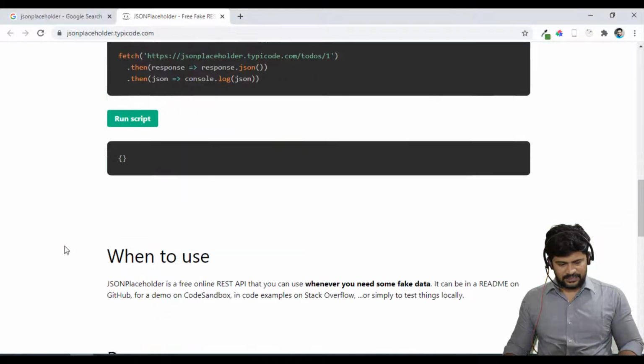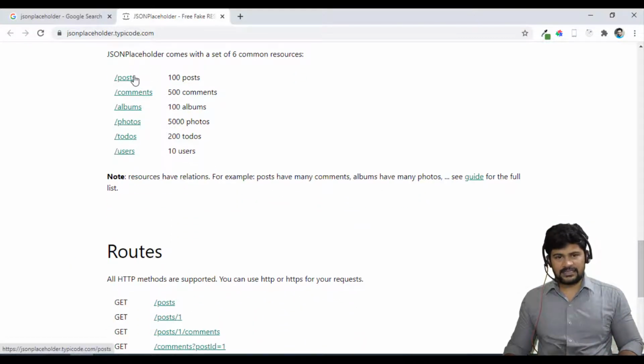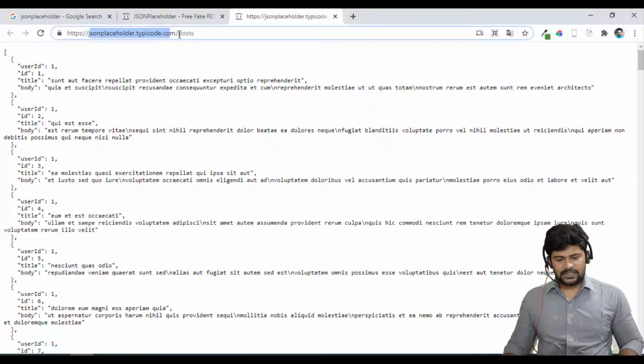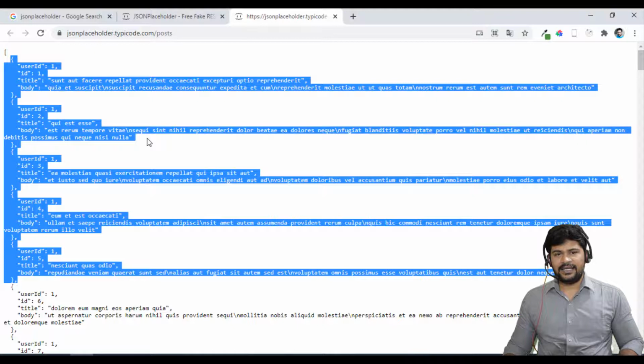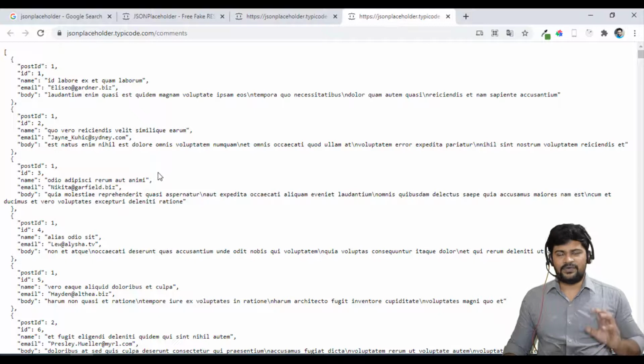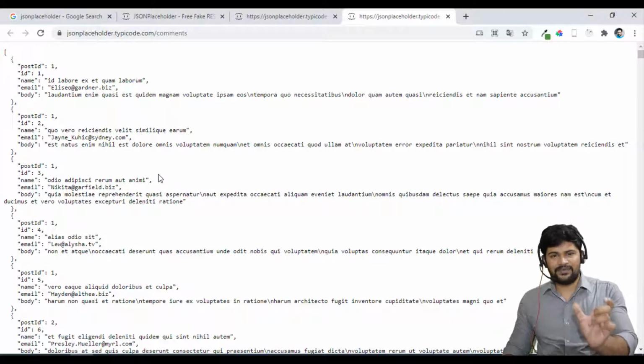In this they have given certain URLs, certain paths. If I say website name slash post, for a post request I get some post related information. Next, same website name slash comments, so for the comments request path. Generally a server is looking for a request, and you can send a request through these types of URL parameters.